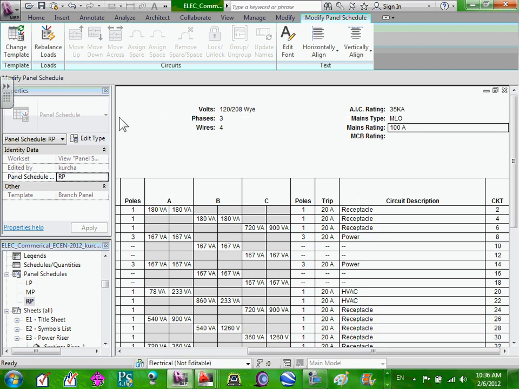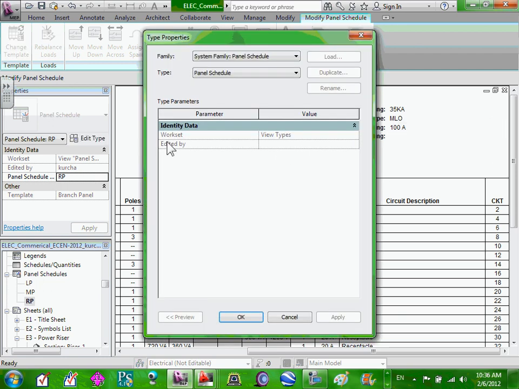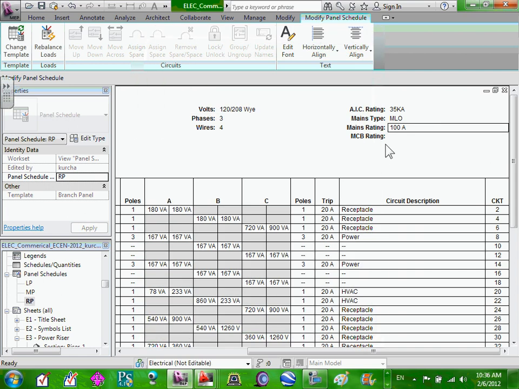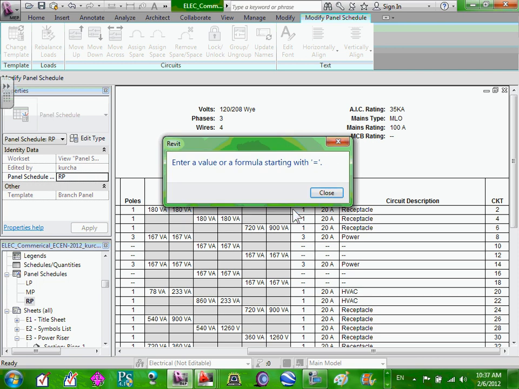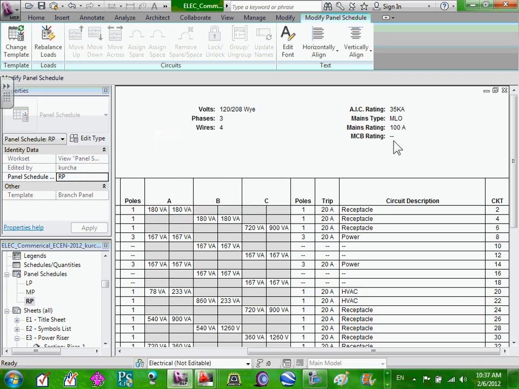Okay, I see. If you go to edit here, we might have to duplicate this. Otherwise, it's going to show it all as main logs only. Main circuit breaker rating. Do I have a circuit breaker in the receptacle panel? No. So if I put dashes, I think it will tell me to enter a value or a formula to start with.